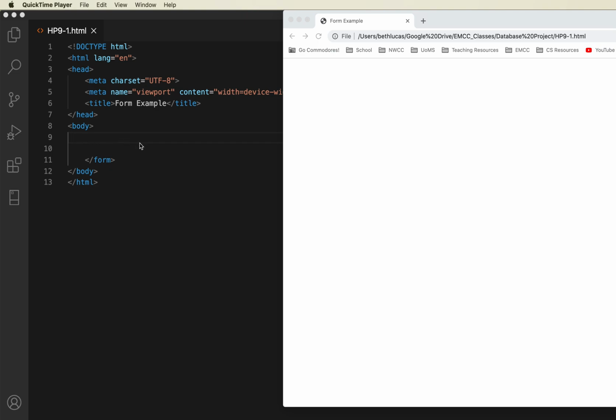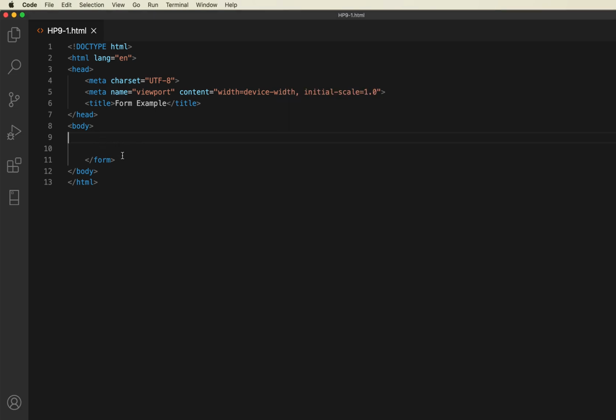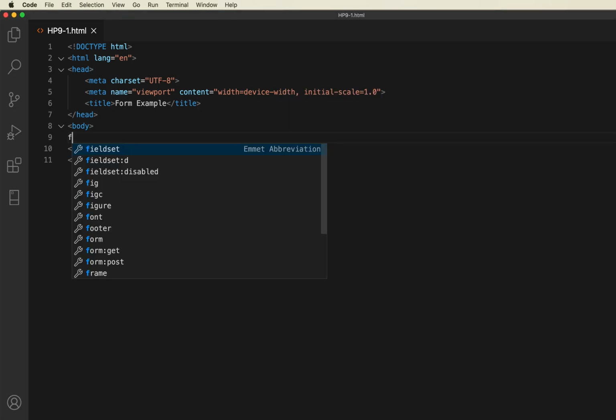Okay, so what is a form? If you have signed up for an email address, if you have ordered something online and added your shipping information, you have completed a form. Most all of you have at some point completed a form online. A form is a really neat way for us to create a way for the user to give us information. When we create a form, we use the form tag.